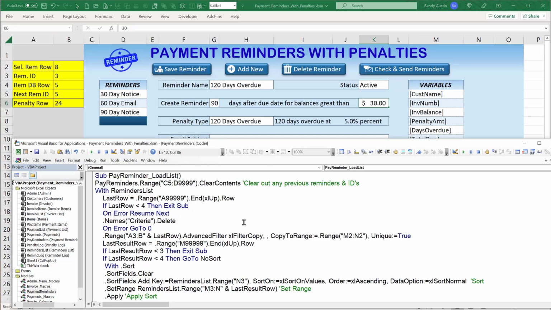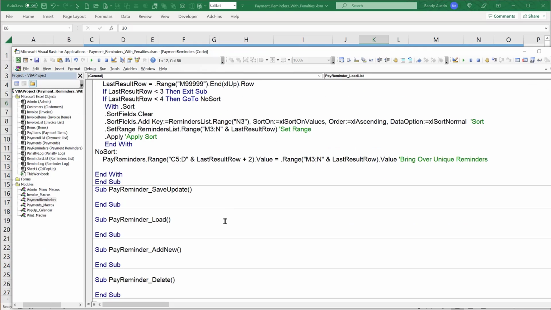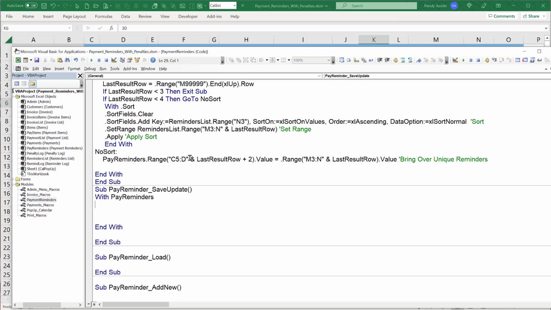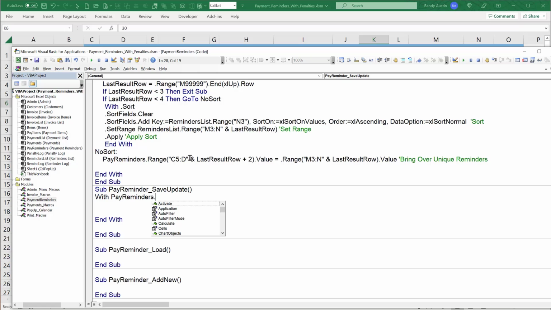Okay, so the first thing we want to do is write the macro before we run it, save it, and load it. So the first thing we can do is using save, and the second one we'll do is load it. So when we save it, we need to make sure that it has a few things. So focus on with pay reminders. That's the sheet that we're focused on. Notice I always put that dot just to make sure I spell it right. When I put that in, IntelliSense comes up, I know that I've spelled it right. If I spell it wrong, nothing's going to happen.